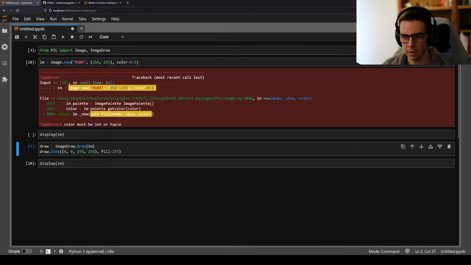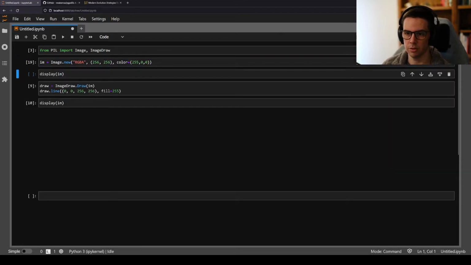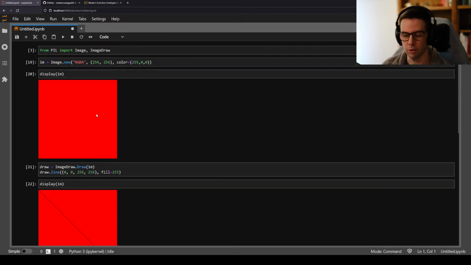Doesn't seem to like that. Color must be an int or a tuple. Alright. Let's take that as 255, 0, 0. Next it'll tell me it wants... Okay, sick. Red, and then... Okay, cool. I don't know. It's probably defaulting to some 0 alpha channel thingo. So let's make it just this really light grey color as a starting point.